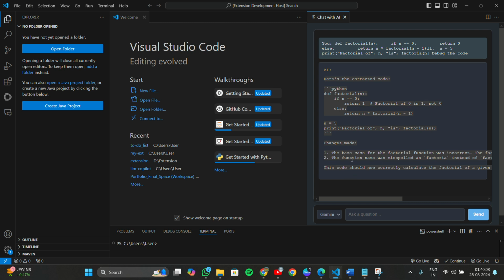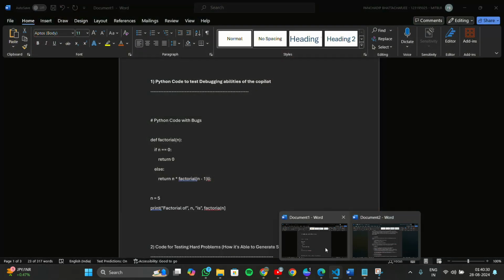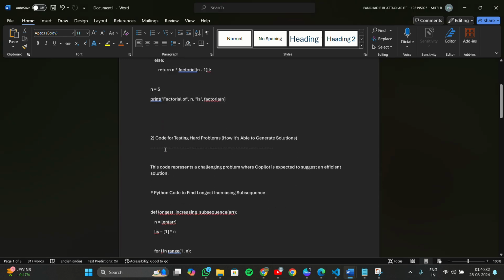And it has also stated the answer with a comment side by side. The second mistake was that the function name was misspelled as factoria. It correctly identified that the factorial name was spelled wrongly. So these were the two errors, and it has correctly identified them. It has also stated that this code should now correctly calculate the factorial. That means all the errors have been debugged successfully. So the first question is done, and now let's move on to the second question.